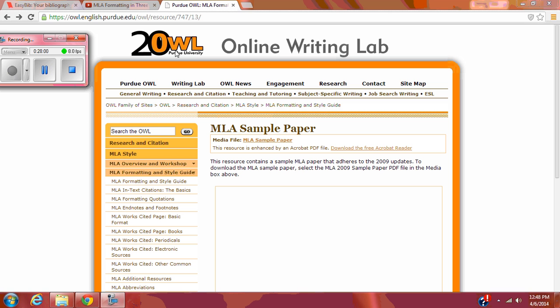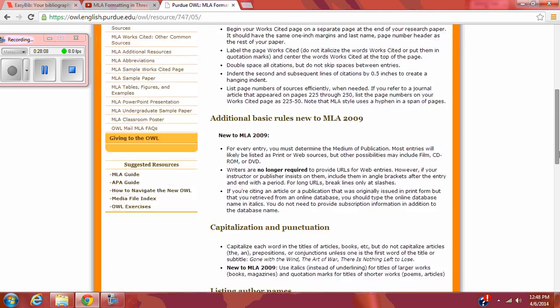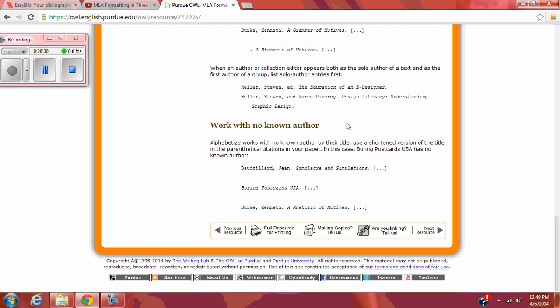Okay, back on the actual Purdue website, again, that sample paper came from Purdue. Let's look at the works cited. They have some basic formats, and this is what you're going to be actually practicing. They talk about how you list author's name. Again, it's last name and then first name, unless it's more than one author, and we'll talk about that in a minute. If it's a work by more than one author, let's say you have 2 books, he did a grammar of motives and a rhetoric of motives, that's when you have the 3 dashes, and we're going to watch a little video about that.